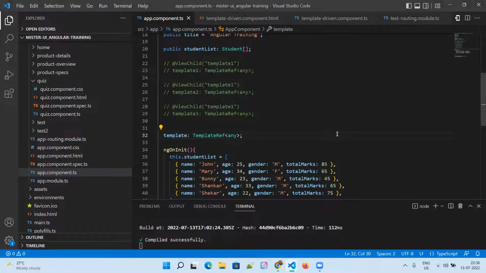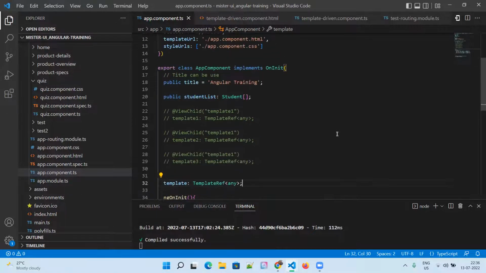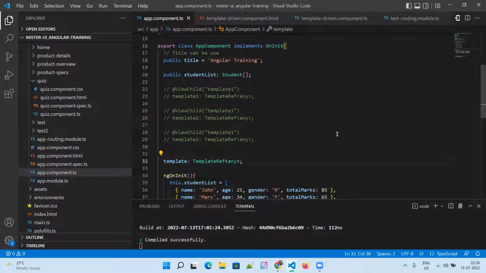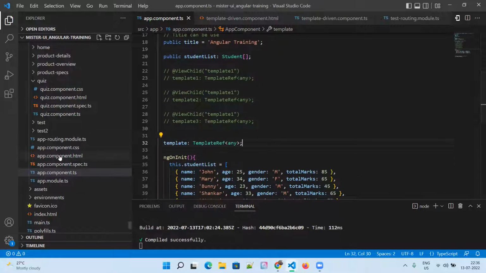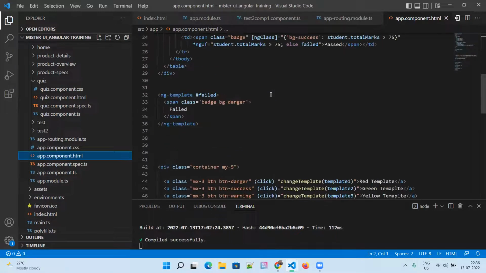Okay, so as we discussed, today we'll cover templates in Angular. There's nothing much, just three to four directives available for handling templates. So let's see how a template looks in Angular. Okay, the template will look like this.